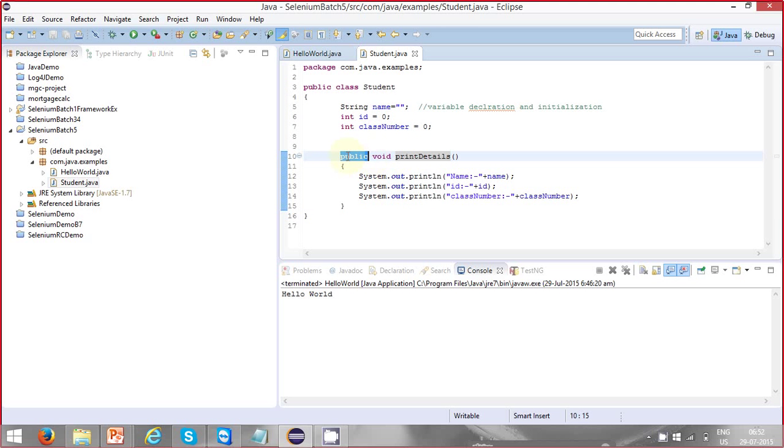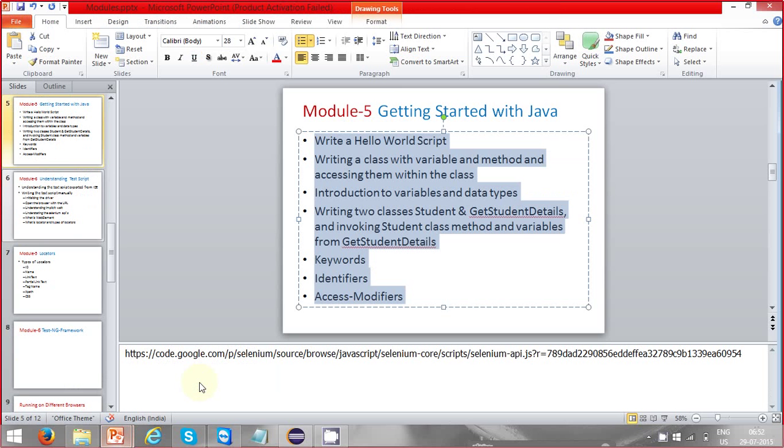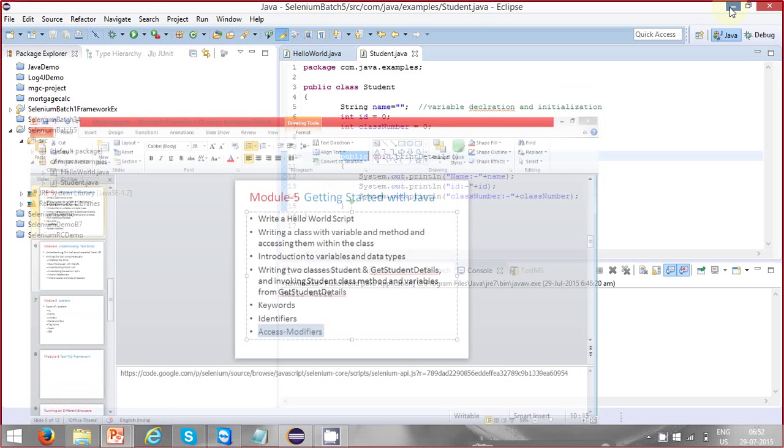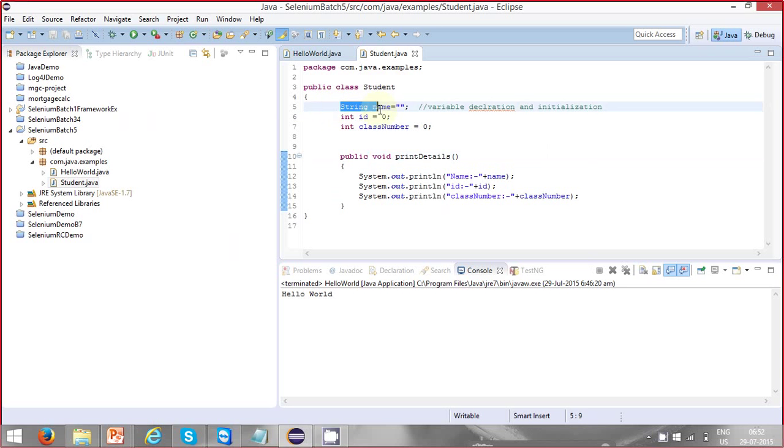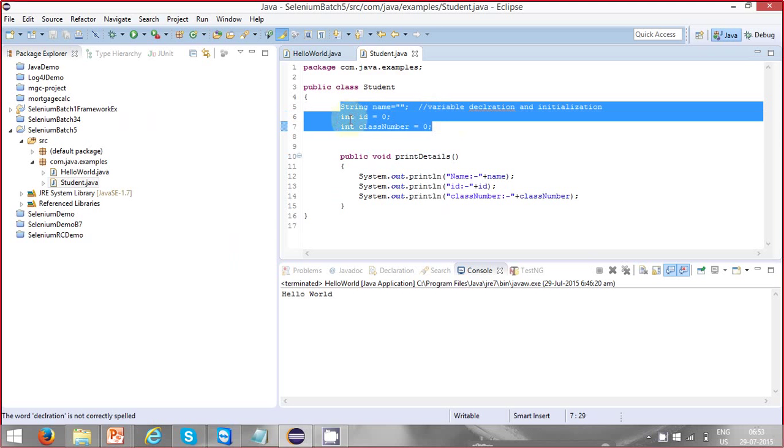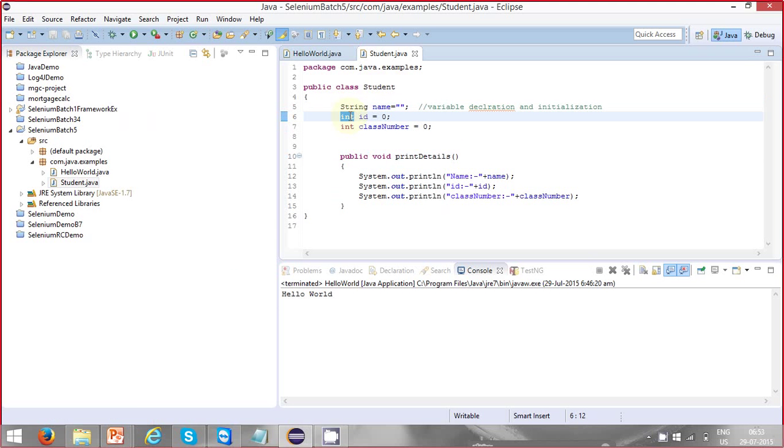These are also called access modifiers. We'll be seeing them in detail after some time, as we have a topic on access modifiers. This is just an introduction to variables and data types. We'll have a separate class for variables and data types, because there are so many data types, so we'll deal with them in a later module.